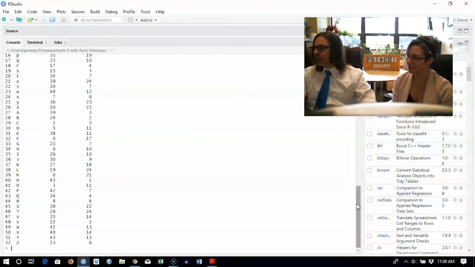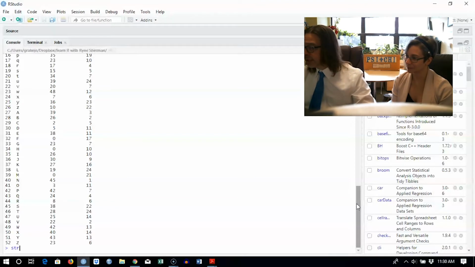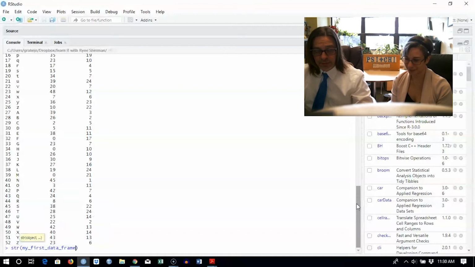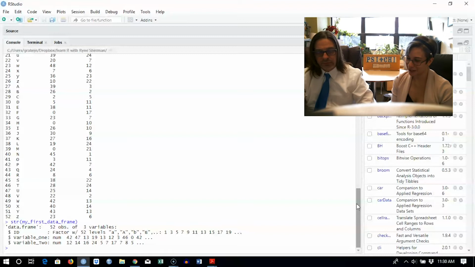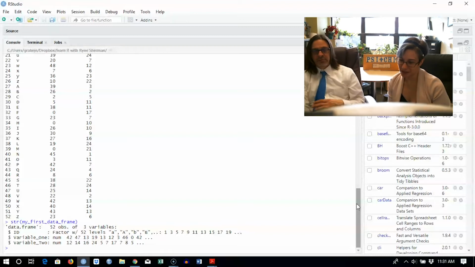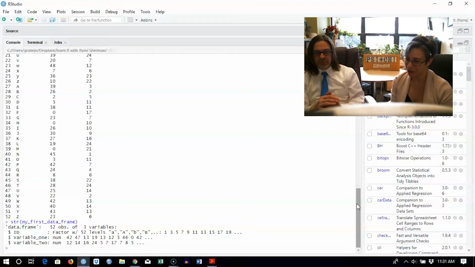That's correct. All right. Then she is asking us to look at the structure of our data frame. You will see that it lists the ID as a factor, which makes sense because it's letters and not numbers, and then the variables are listed as numeric.